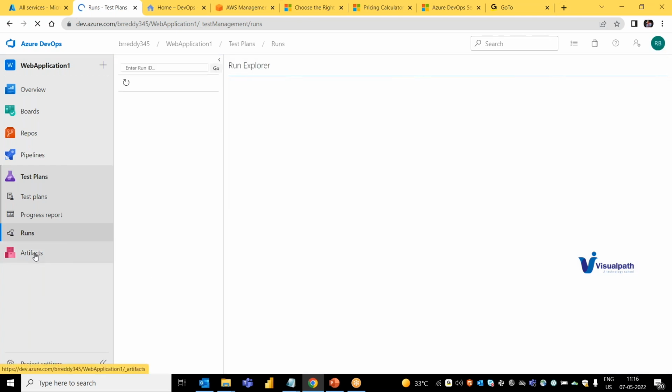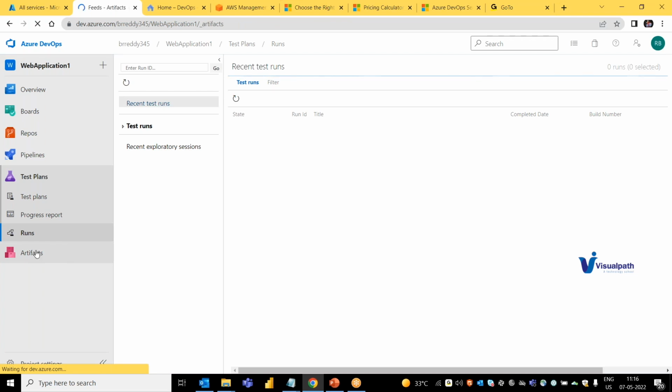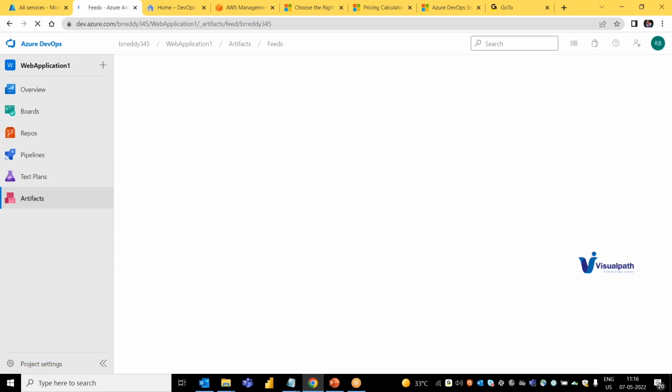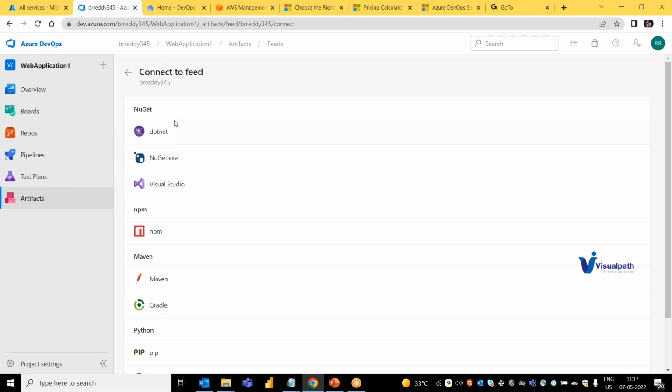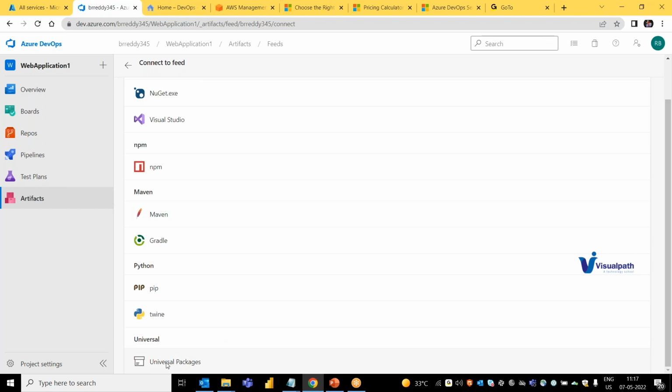Finally, this is Artifacts. This is Azure Artifacts, where we can save our packages. If we create one feed, this is the one. If any .NET related things like NuGet packages, suppose customized NuGet packages are developed, we can store them here and use them in the build pipeline or release pipeline. Also npm packages for Node.js, Maven and Gradle packages for Java, and Python pip and universal packages.